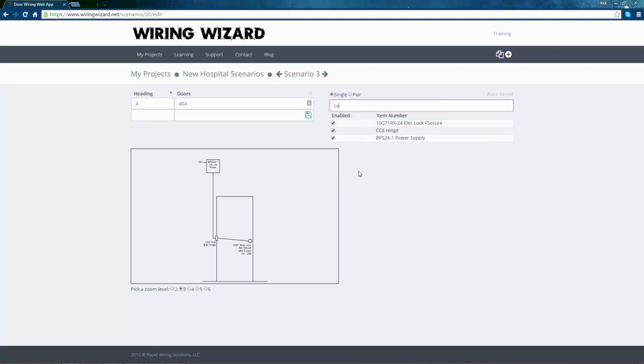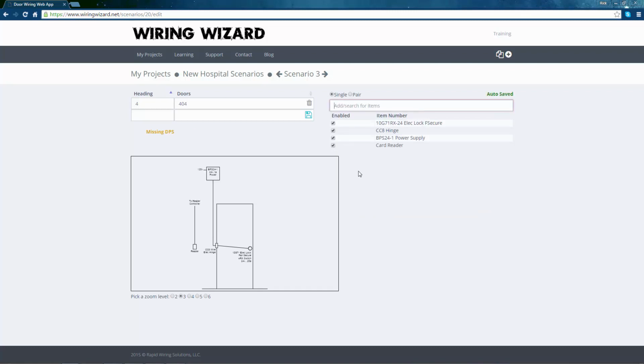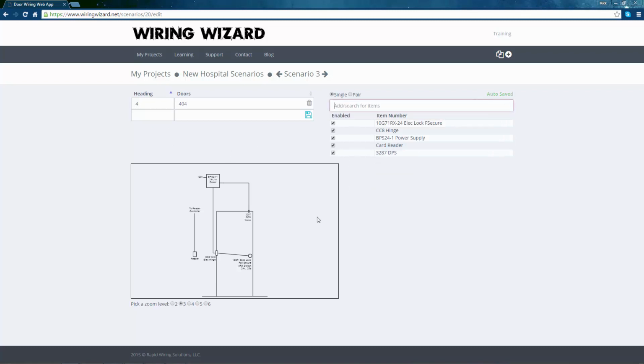Now let's add a card reader, and notice the system is prompting you to enter a door contact. So let's add a door contact. And now we have another electrical scenario within the system, with no errors.